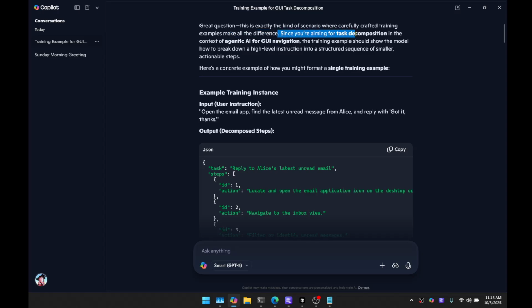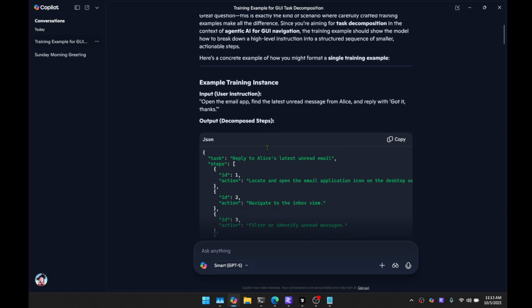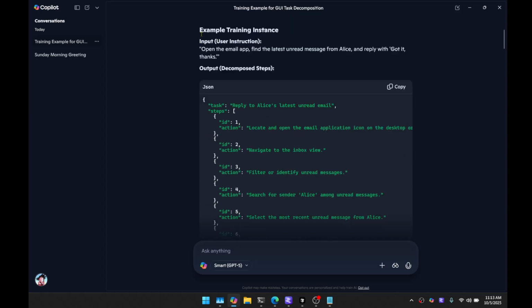Since you're aiming for task decomposition in the context of agentic AI for GUI navigation, the training example should show the model how to break down a high-level instruction into a structured sequence of smaller actionable steps. So here's a concrete example of how you might format a single training example. So here's an example to say, okay, open the email app, find the latest unread message from Alice, and reply with, got it, thanks.